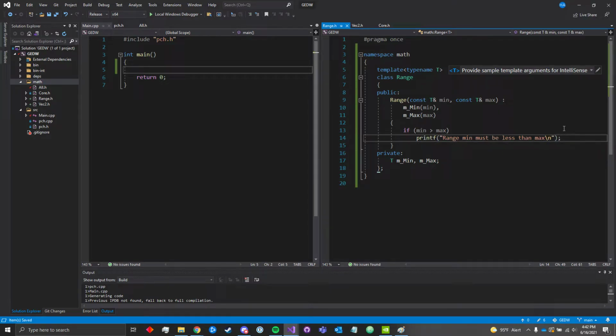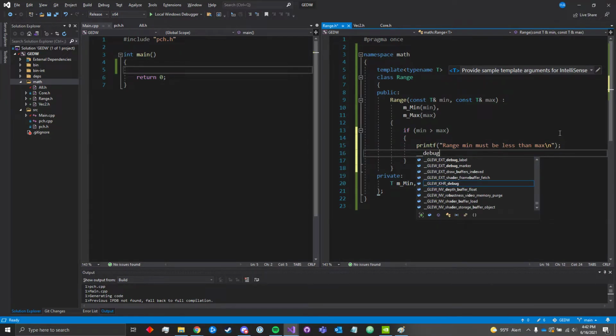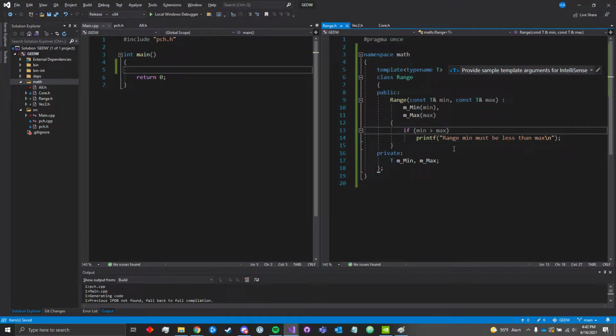But really you could do some fancy stuff here. You could have an assert, or in Windows there's this debug break thing, I think, if you include windows.h, but that's platform dependent, so I don't want to deal with that. This is good enough for us. Just letting ourselves know that we've messed up. Because obviously a range where the minimum value is greater than the maximum is completely useless and doesn't make any sense, so we don't want that.